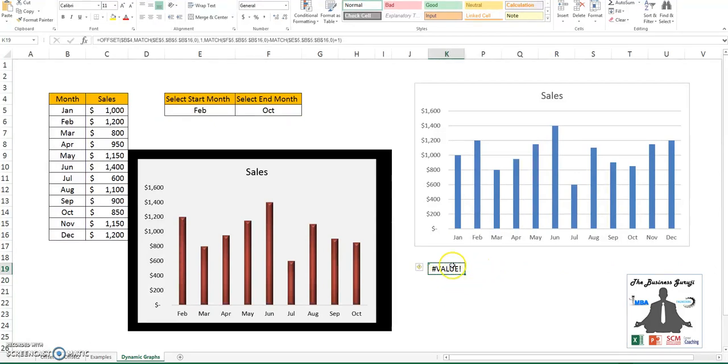So this formula would be for sales. We would also need a formula for month for creating the legends. So I will copy this formula and I will not offset it by anything. So I have got two formulas, one for sales and one for month.